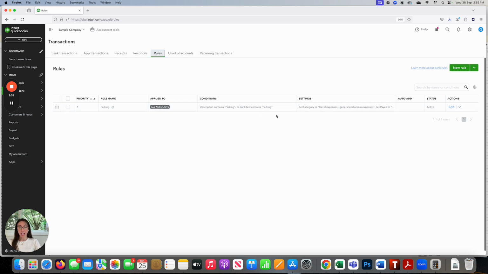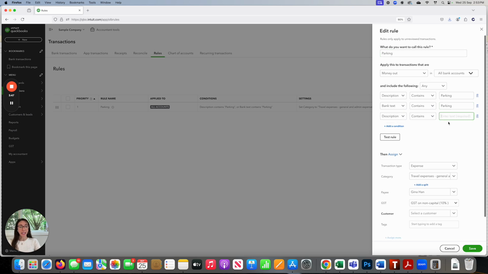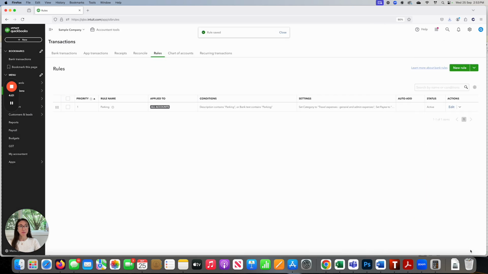Now, if we need to make a change because we suddenly want to add something else into that, we click the edit button. And say you wanted to add in here, let's say, for instance, council, because a lot of the time parking is in councils. So again, we've got any condition there, not all, and we can then go ahead and save that.